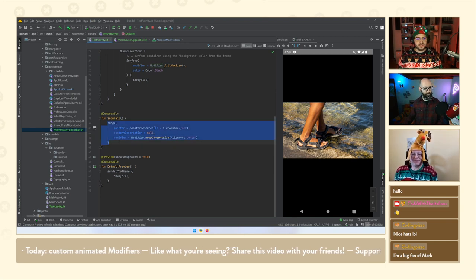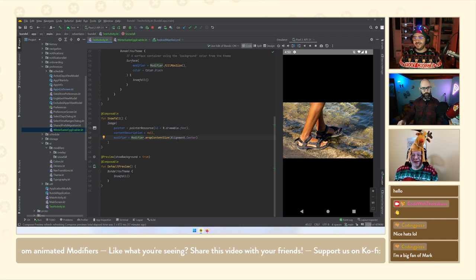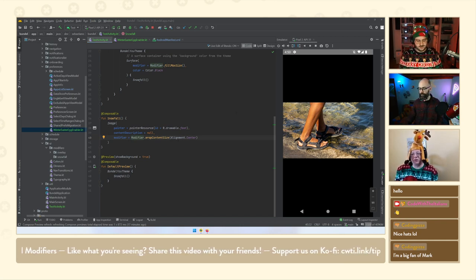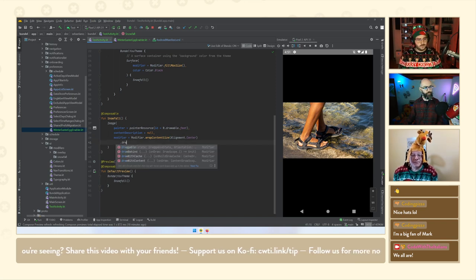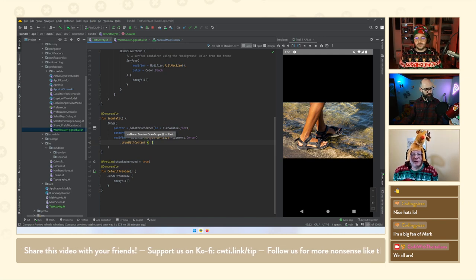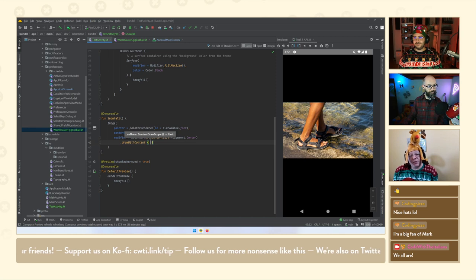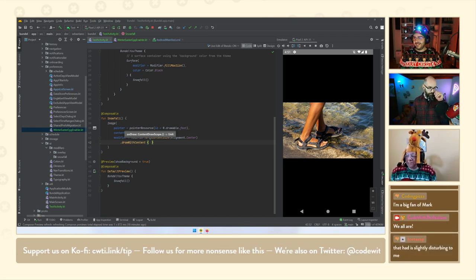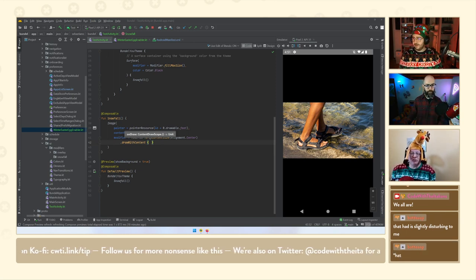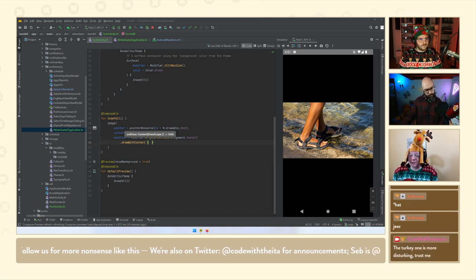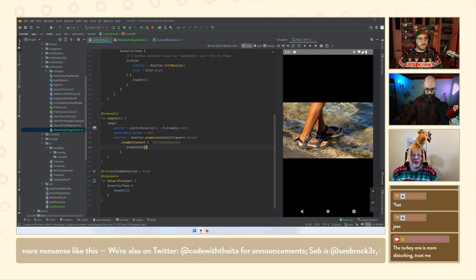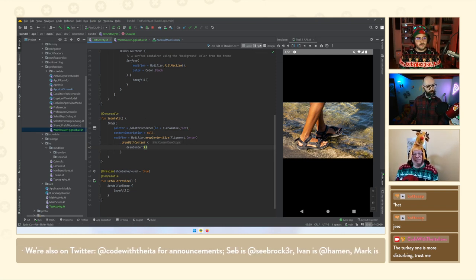Okay, so where do we start? We have an image and we said it's a custom modifier, so I guess we need a modifier? Exactly. We'll keep it very simple. Let's just try and draw a dot on the screen. So we can add a modifier called drawWithContent. What this does is give you a draw scope, and within the draw scope, you can draw stuff. You can control when you draw around the content, so you can draw stuff behind it or in front of it. So at some point in drawWithContent, you have to call drawContent. Within that lambda block, drawContent will basically do what happens normally within this image. So it will just draw the content.